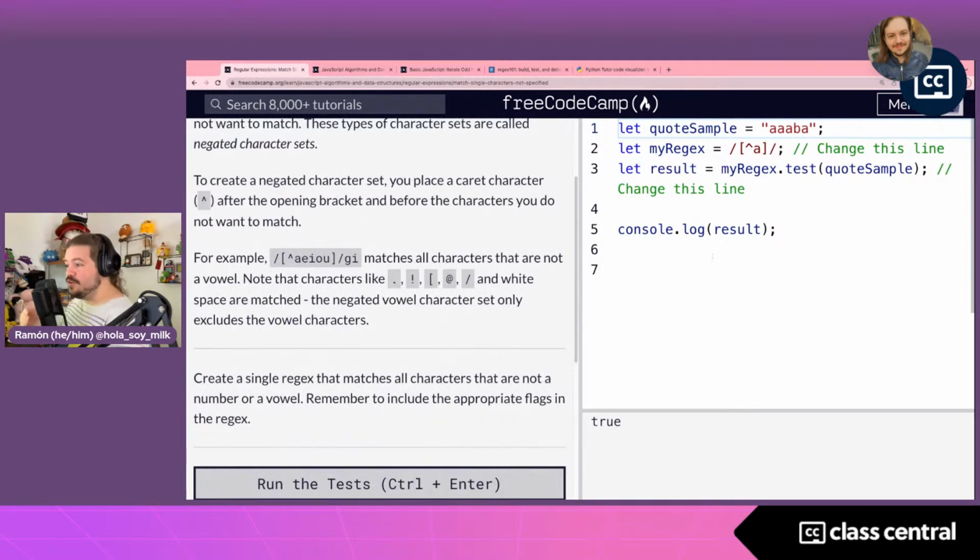Cool. And this works for ranges as well. So for example, if I wanted to match any string that is not within A and B, I'm going to return false because all of these letters here are inside that range. Same goes for A to C, also false. A to D, A to E.